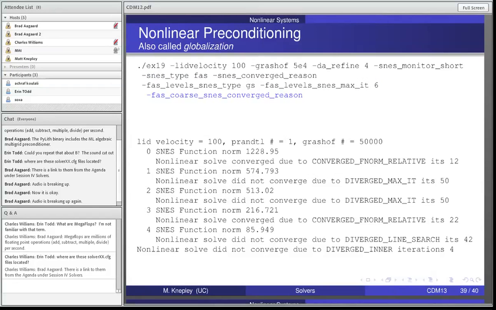Well, I can get some more information about what's happening. So I add this, tell me what's happening on the coarse level, because I figured that's the inner solve that's failing. What you can see is these coarse levels, sometimes they converge, sometimes they diverge. But the thing that went haywire was not the solve itself, but the line search. This diverged line search causes this diverged inner error. And it's hard to see unless you turn on this inner monitoring, right? But you can always do that.